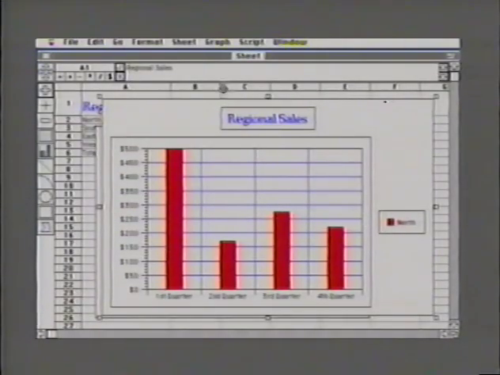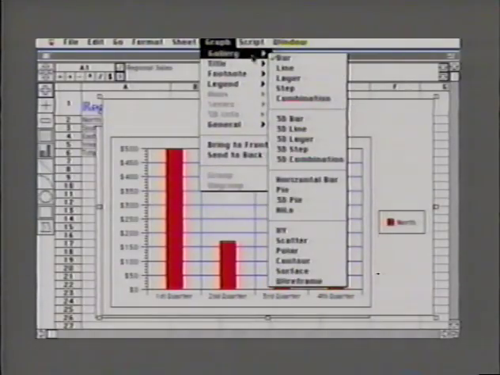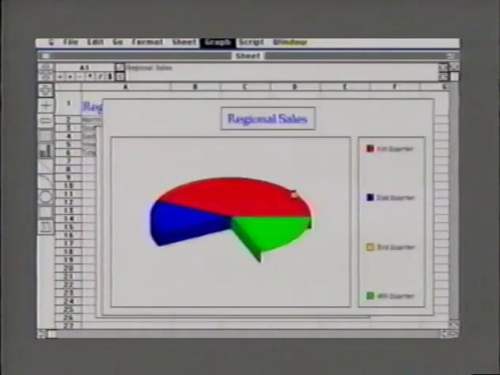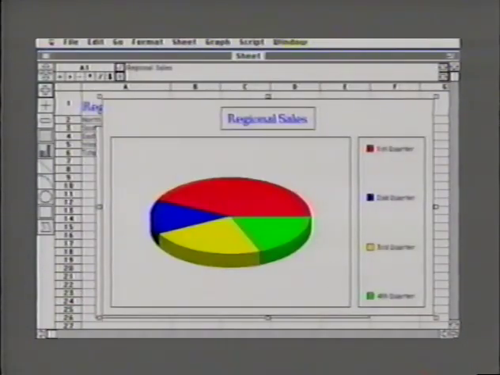Now, turn it into a three-dimensional pie chart. To call attention to a particular quarter, we can explode that slice in each pie. Select the quarter to be exploded by clicking on its color key in the legend. You can explode multiple slices by holding down the Command key while clicking in the legend.